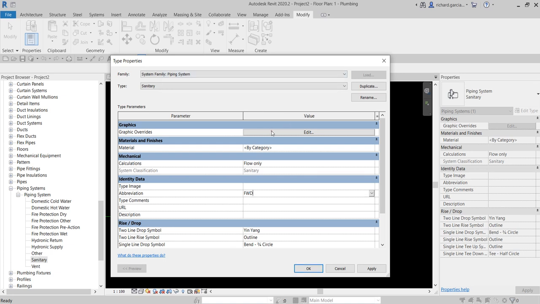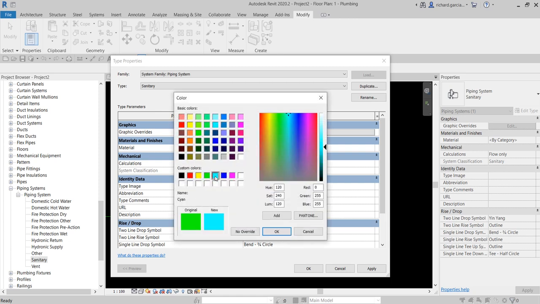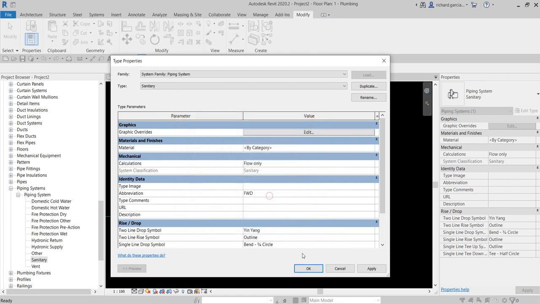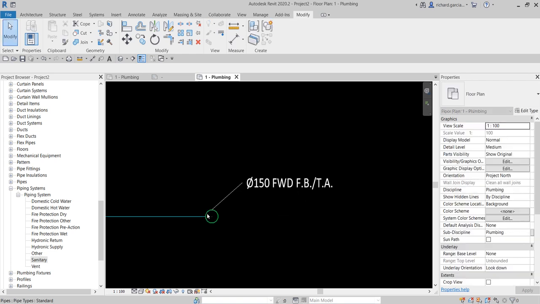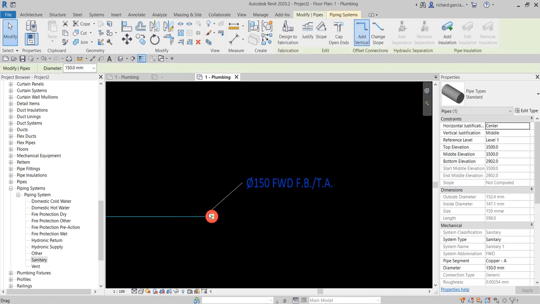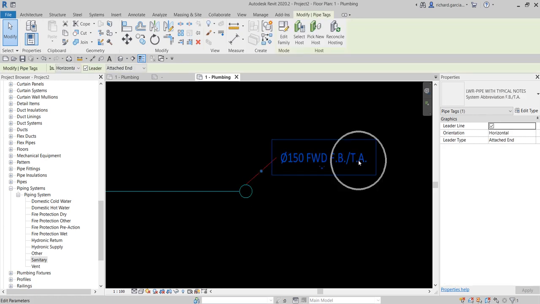And now let me just change the color. I want the color here to be cyan. Okay. And then okay. There you go. So now it appears. The Revit now reads the abbreviation for this. If I select this, so there's the abbreviation. So that includes FBTA. Meaning, I'm telling the other stakeholders that this pipe is a drainage pipe, foul waste drainage. That is from bottom and then it will go to above.